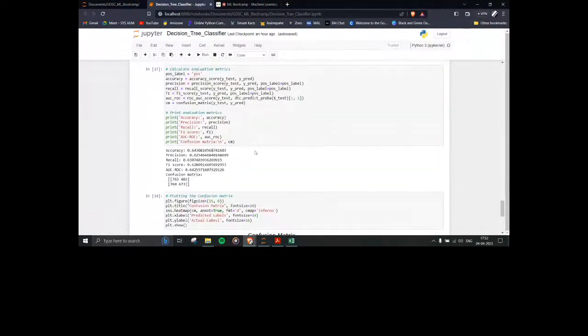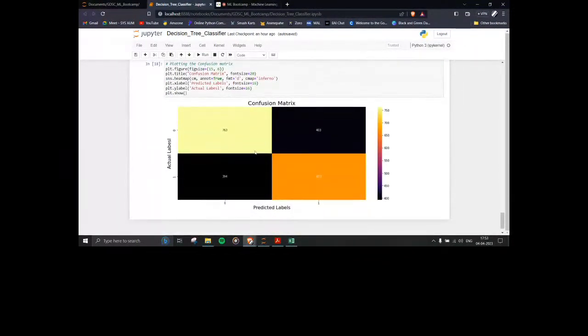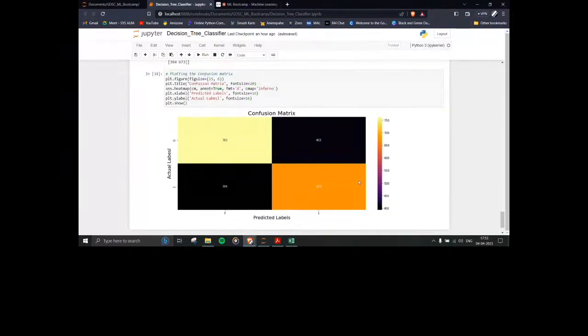The accuracy is coming out to be 64, precision is 62.5, recall is 63, F1 score is 62, and area under curve is 64. Now, the main thing is the confusion matrix. We see that the true positive count comes out to be 673, true negative is 763, false positive is 403, and false negative is 384. So we can see that the true positives and true negatives are relatively higher than both the false positives and false negatives. So we can say that the model is working in quite a good way.